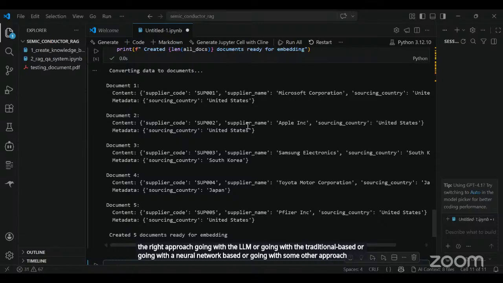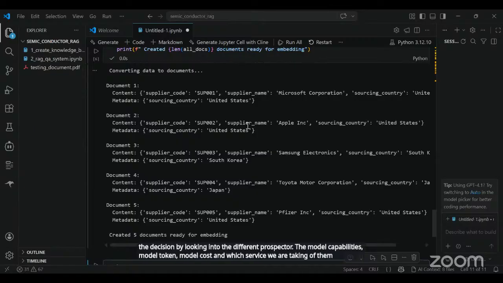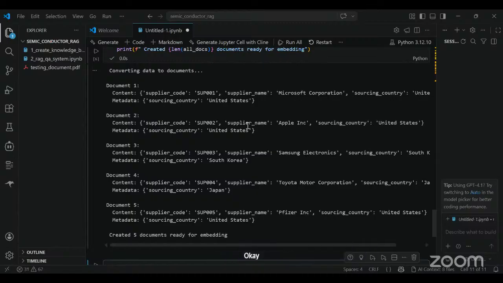It is all about taking the decision by looking at different perspectives: the model capabilities, model token, model cost, and which service we are taking. Is there any other best model we have? What type of POC are we working on, and what could be the value we are going to receive in a day or in a week or in a month. So there are various steps which need to be considered before we take up any implementation.